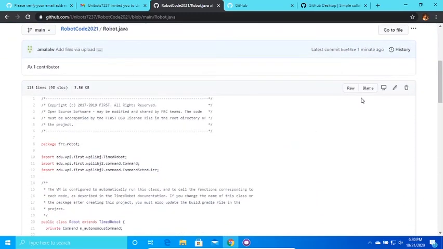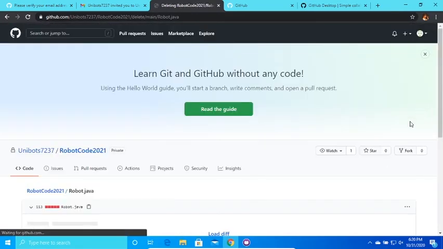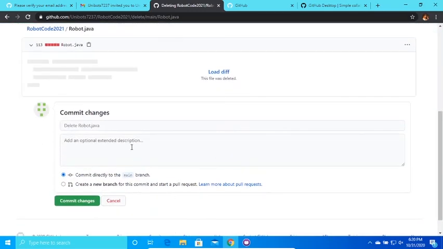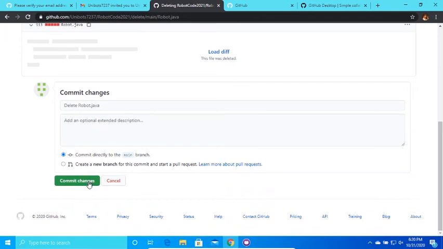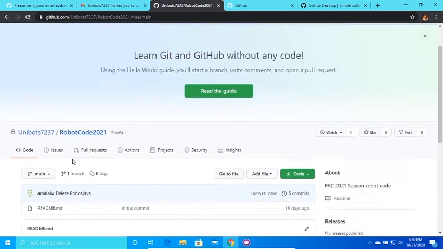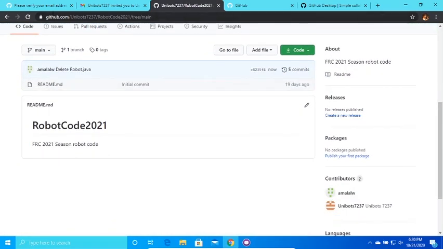Okay, so back here, let's say you want to delete it. Click delete this file, and again, you have to make sure that you click commit changes, or else nothing's going to happen. Alright, it's as simple as that.